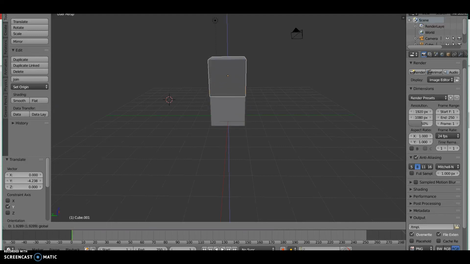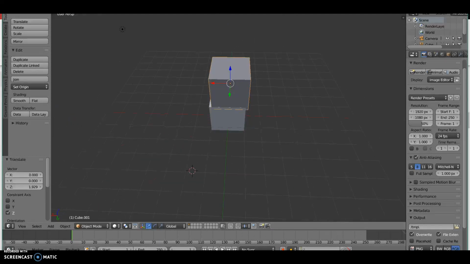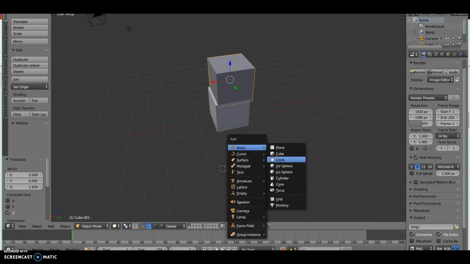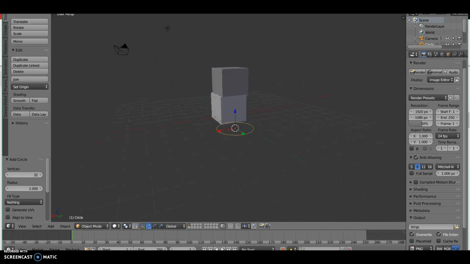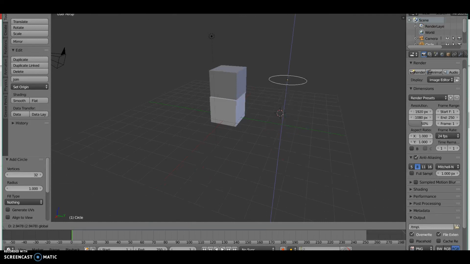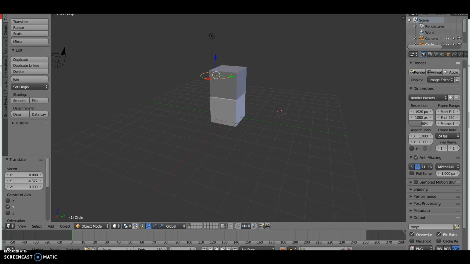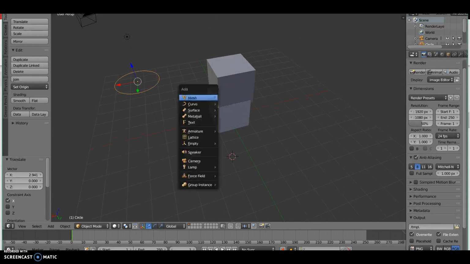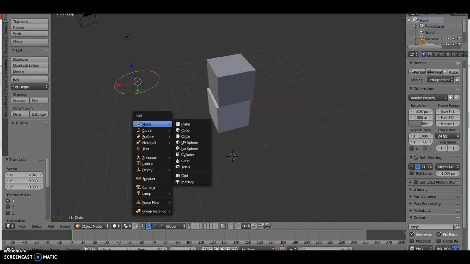Trying to put them together. Huh. Circle. Oh, that's not a mesh, is it? I've heard of edit mode, but I have not experimented with it, so I will reserve that for another time. That's just nothing. With Shift A, by the way, you can open up the mesh, or the add thing.